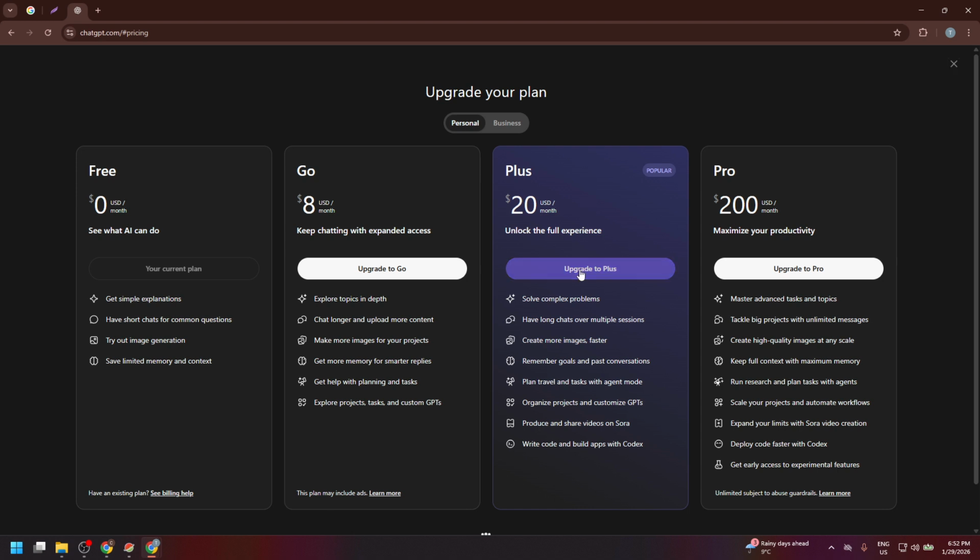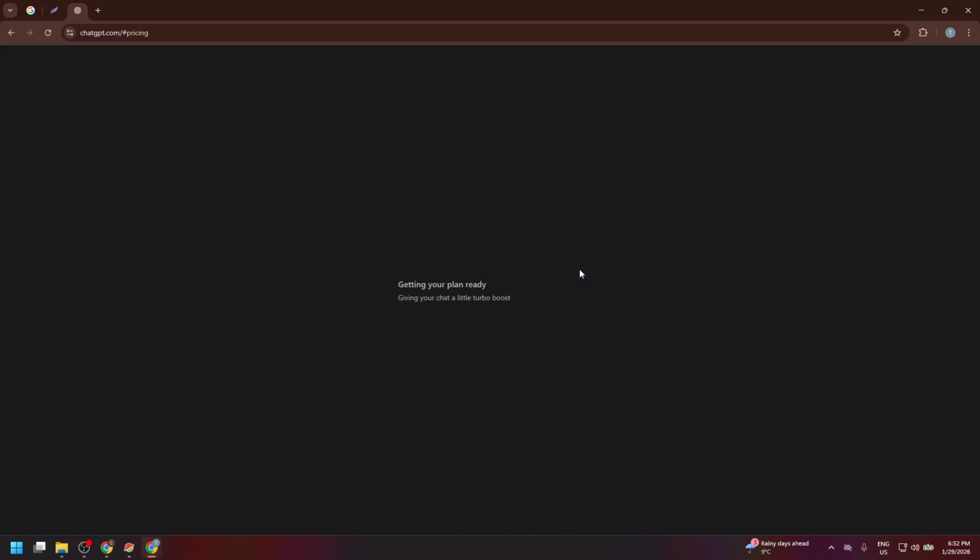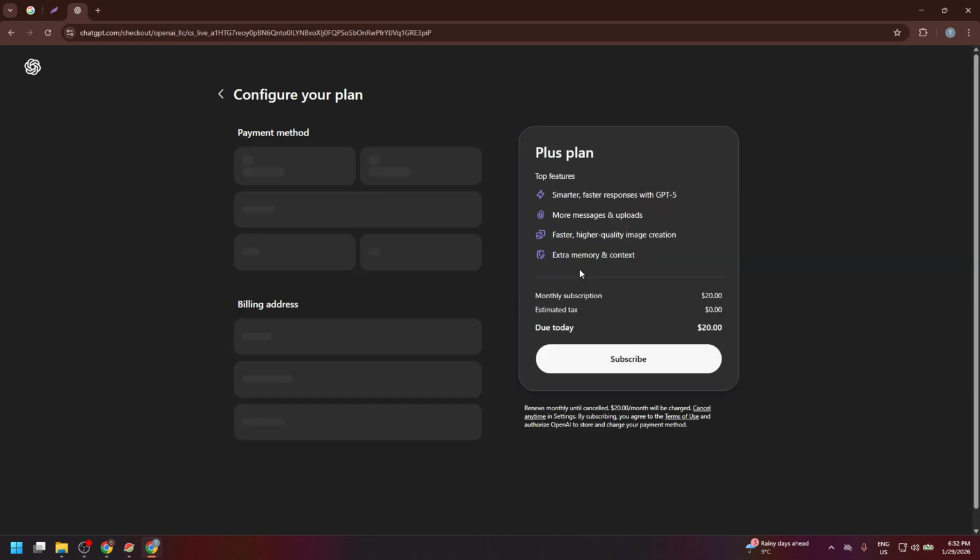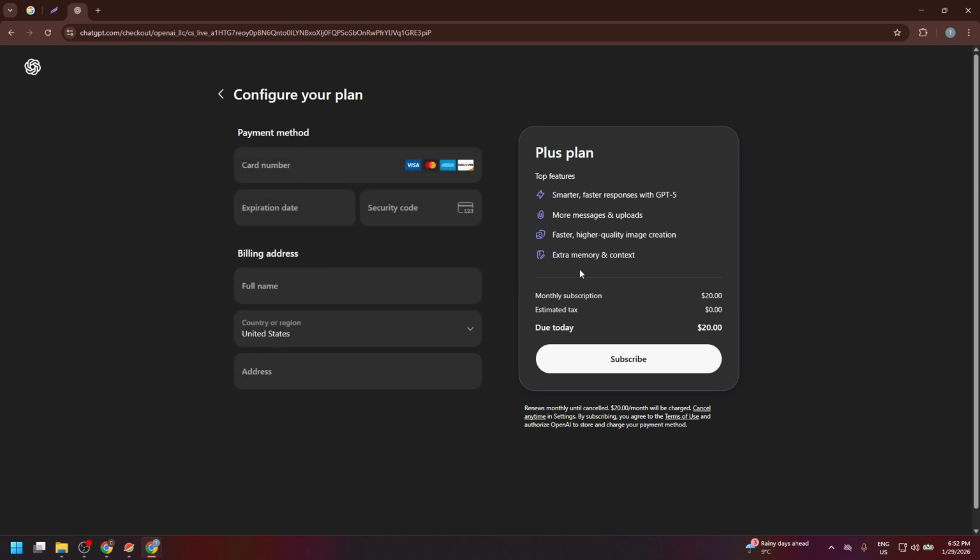Take a moment to review what's included so you know exactly what you're getting. Plus is designed for people who want more reliable access and faster performance, especially when demand is high. When you're ready, continue to the checkout.